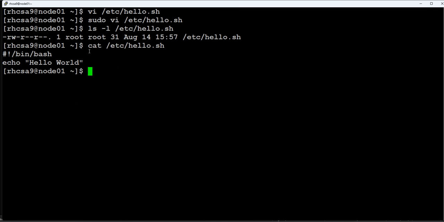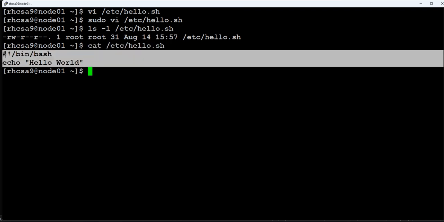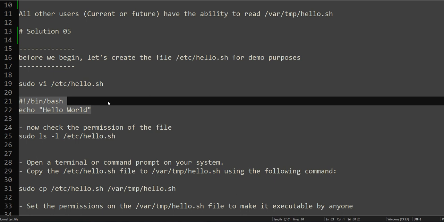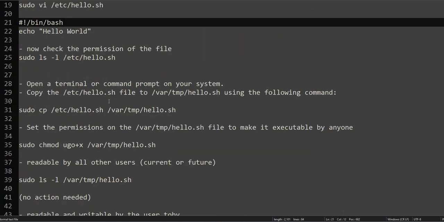All right. So I have already demonstrated, because I'm using the RHCSA9 user, without sudo I cat the file. I read the file basically, and I was able to see the content of the file. So I can read the file. So I'm part of the other group. So let's see what this question is asking us to do.